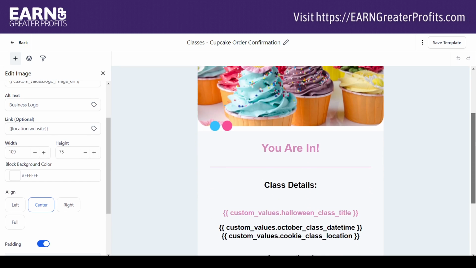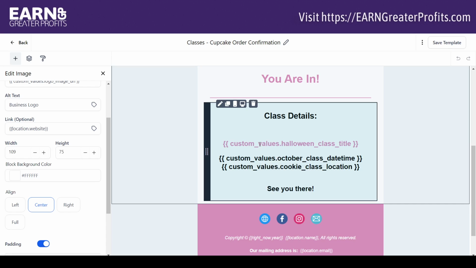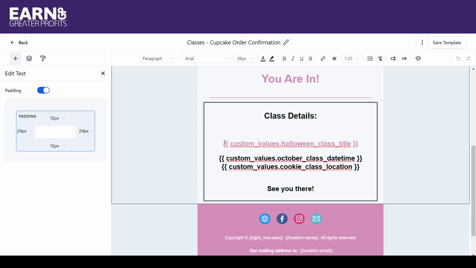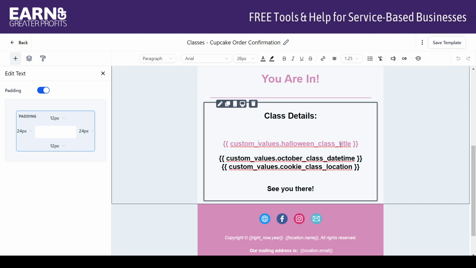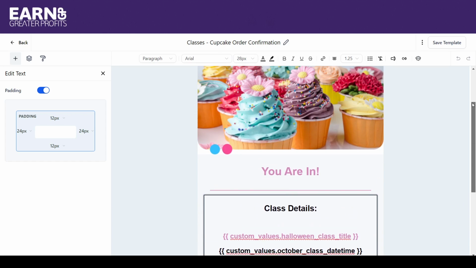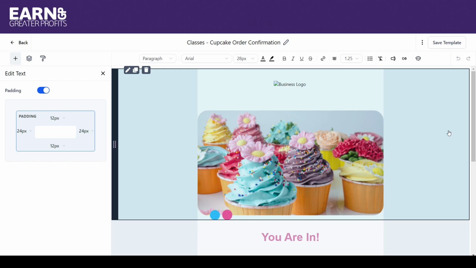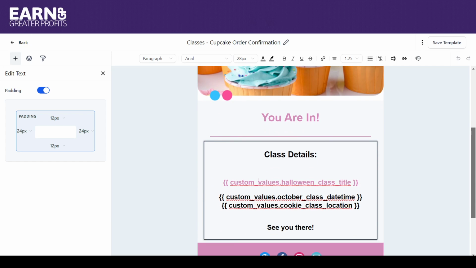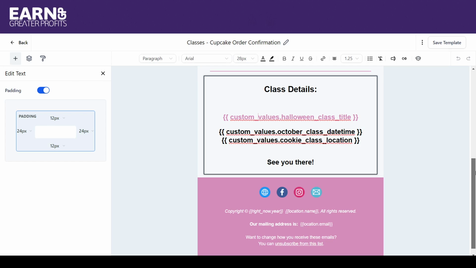And then in here, we've got the class details. So in your custom values, you can create custom values for each class you have and just copy and paste these values in, and it's going to populate depending on what class your person just registered for. And so that makes it very easy. Or you can just take this email and copy it, duplicate it, and then just change the values to whatever you like.